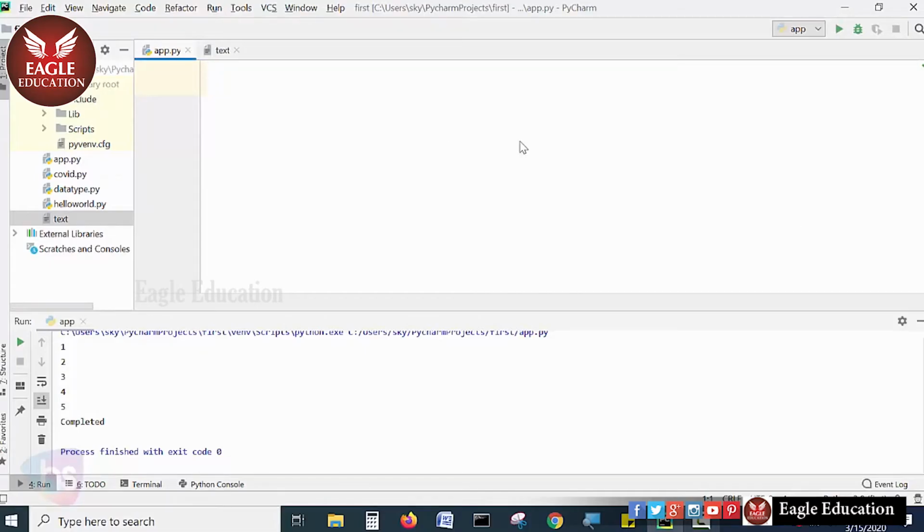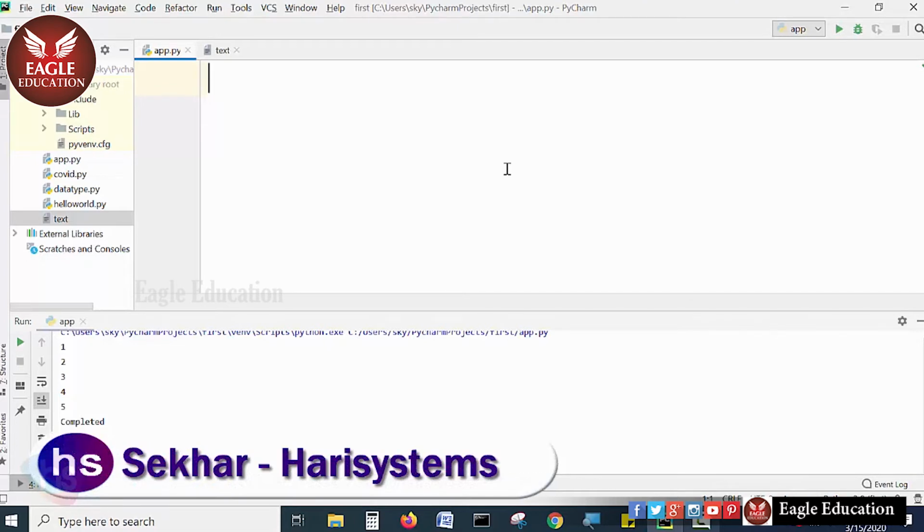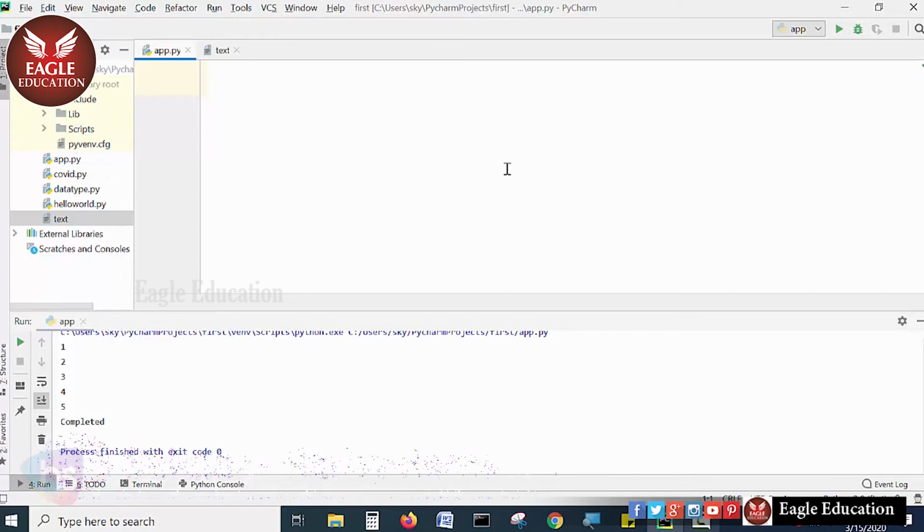Hello, welcome to this tutorial. In this tutorial, I am going to teach you about while loops in Python. A while loop is used for the same thing, executing a block of code multiple times, as long as the condition is satisfied. I want to print 1, 2, 3, 4, 5 by using a while loop.